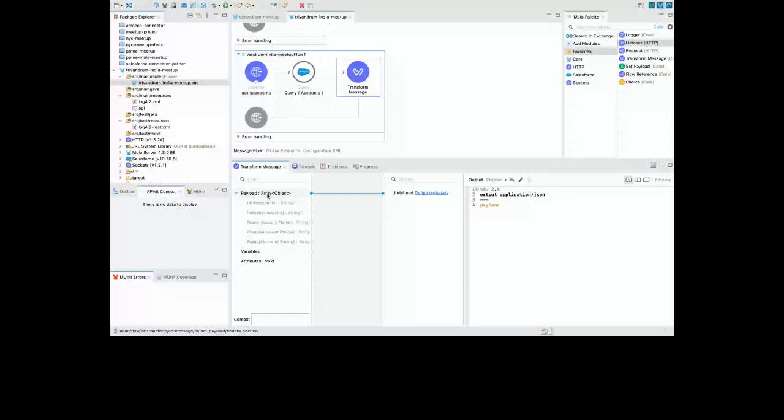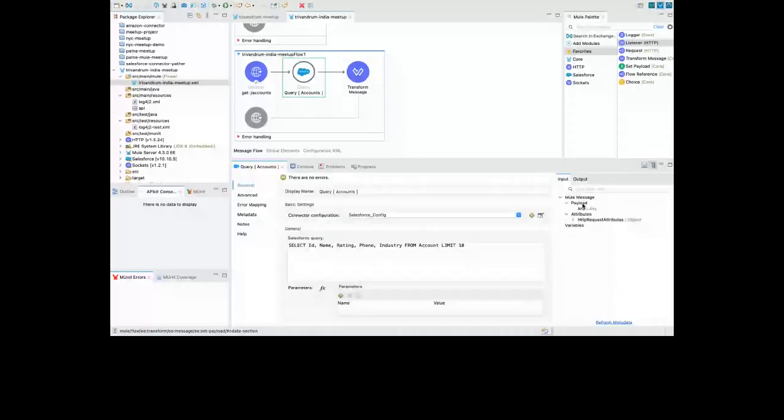If you go here into the query accounts parameter, you see in the input, you see payload, which is of any type. We have got attributes, and these attributes are coming from here. If you go to the output, you see no variables and no attributes. The outcome is an array of objects. One important thing to keep in mind is that the outcome of the previous element always becomes the input of the next element. Whatever the outcome is for the HTTP listener becomes the input for query accounts, and whatever the outcome is for query accounts becomes the input for the next one. That is how it works.